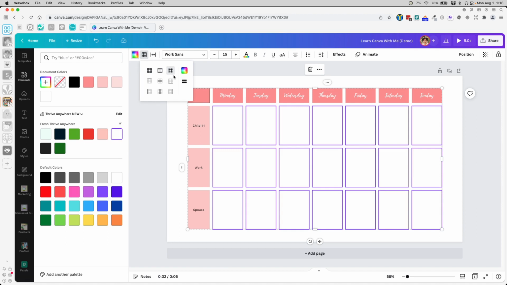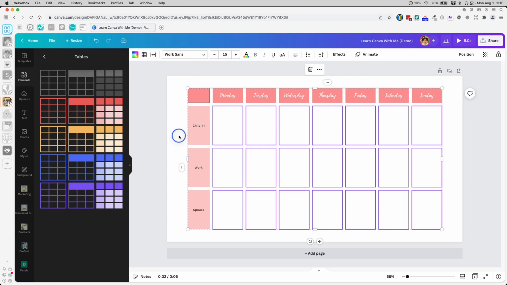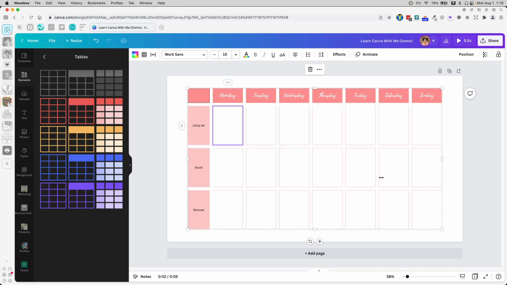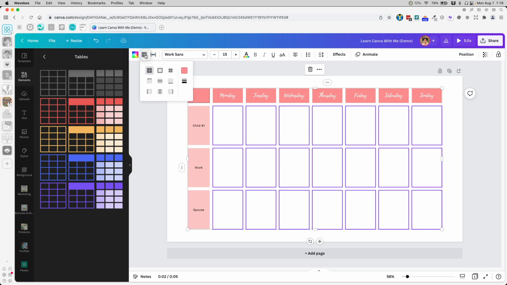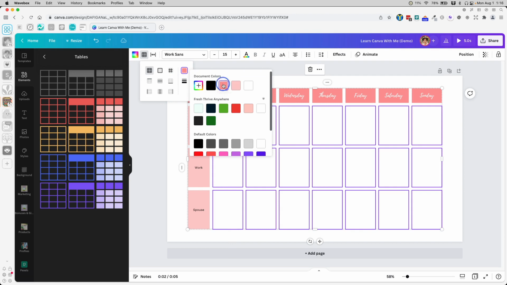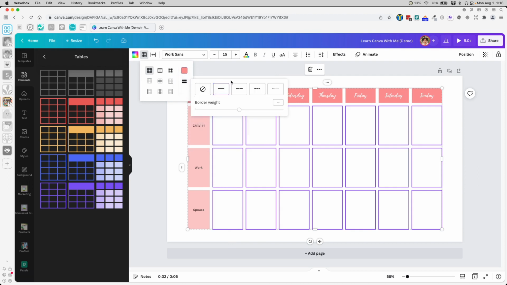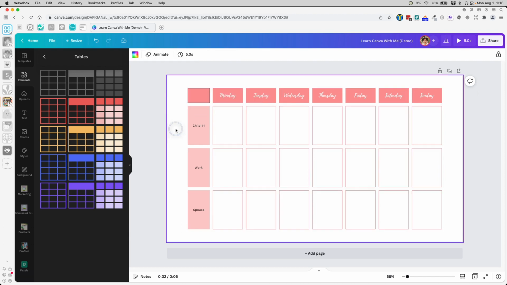So we can do this, and let's do a border weight here. And instead of pink colors inside, we have borders instead. So let's do all the inner borders like that, or just all of it like that. Change it to 1 or 2 because 1 seems to be small. Okay, there we go. So that's how easy it is now to add tables to Canva.